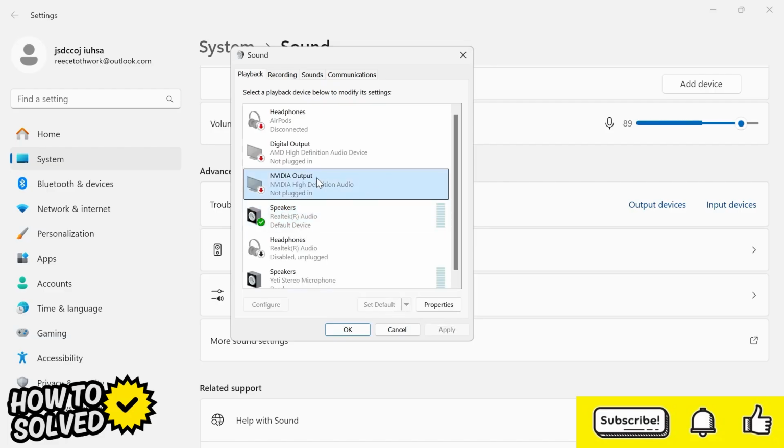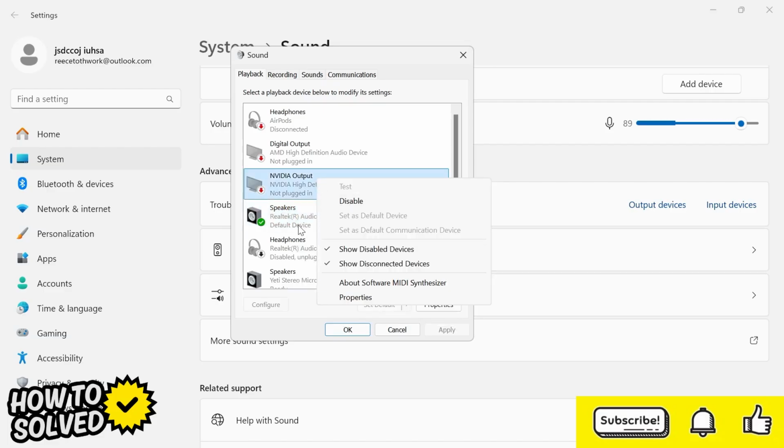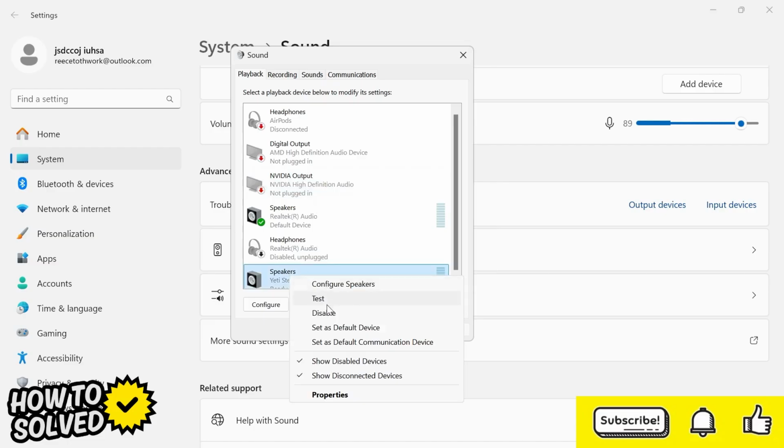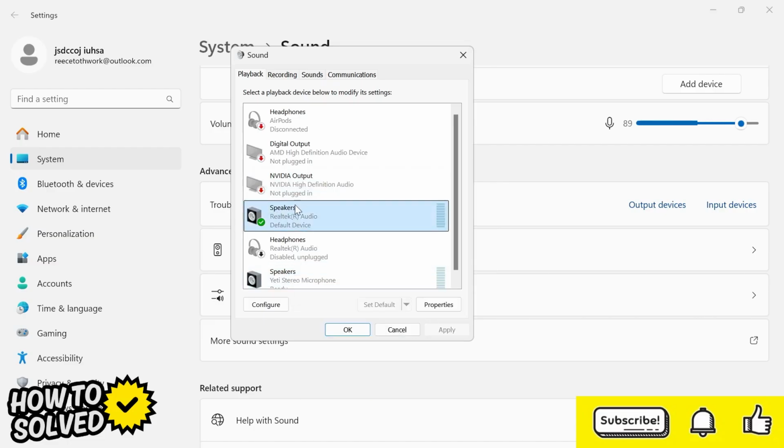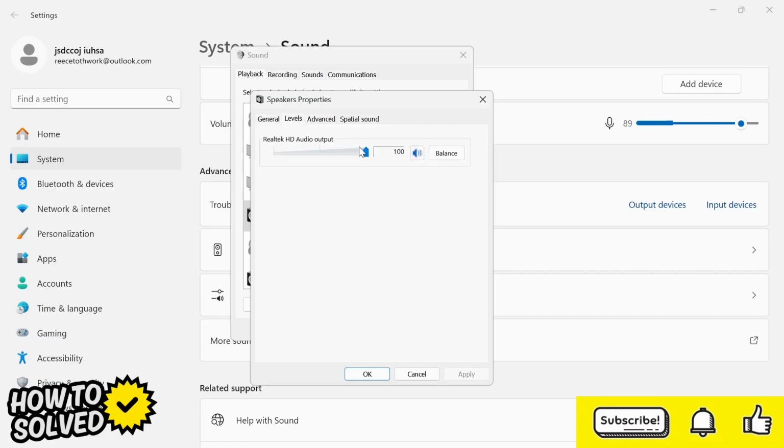You can also go ahead and disable any devices that you're not currently using just by right clicking and selecting Disable. Then you need to select your speakers and also make sure they're set as the default device here. You can do that just by pressing the Set Default button, and then we need to come into Properties. Head over to the Levels tab and once again just make sure this slider is set to 4.